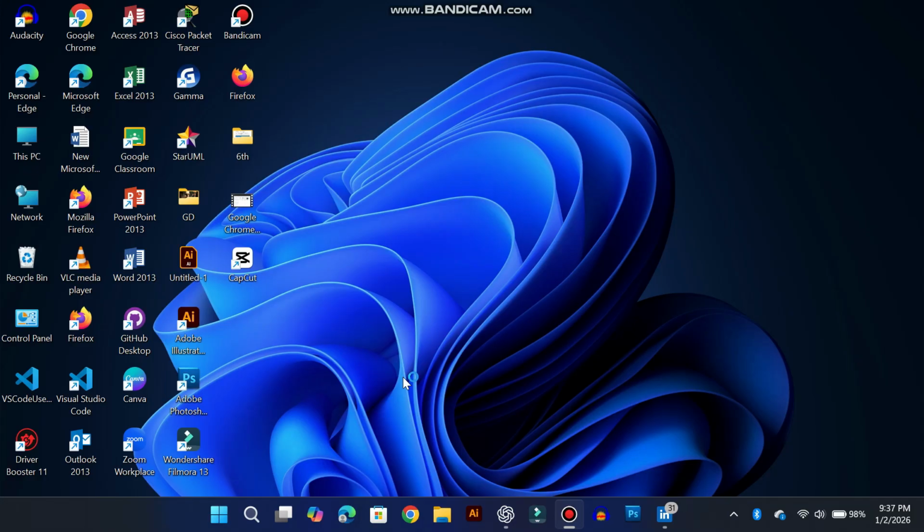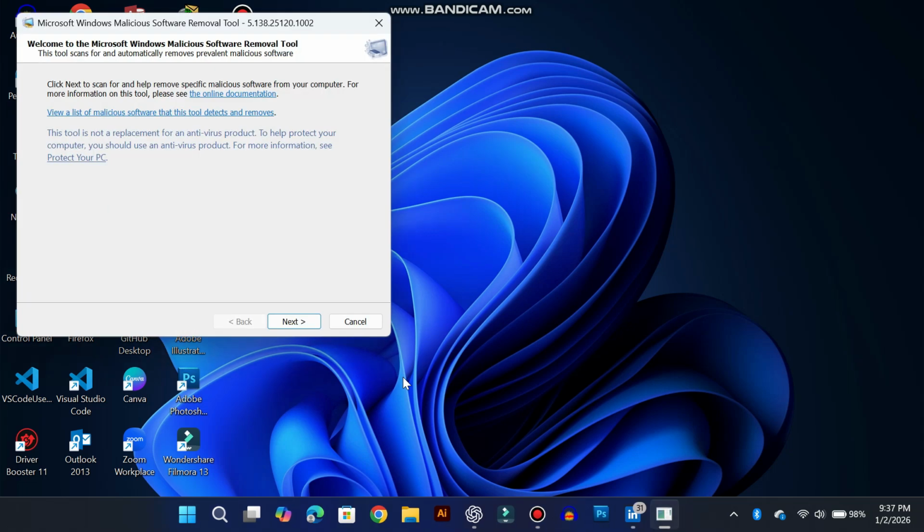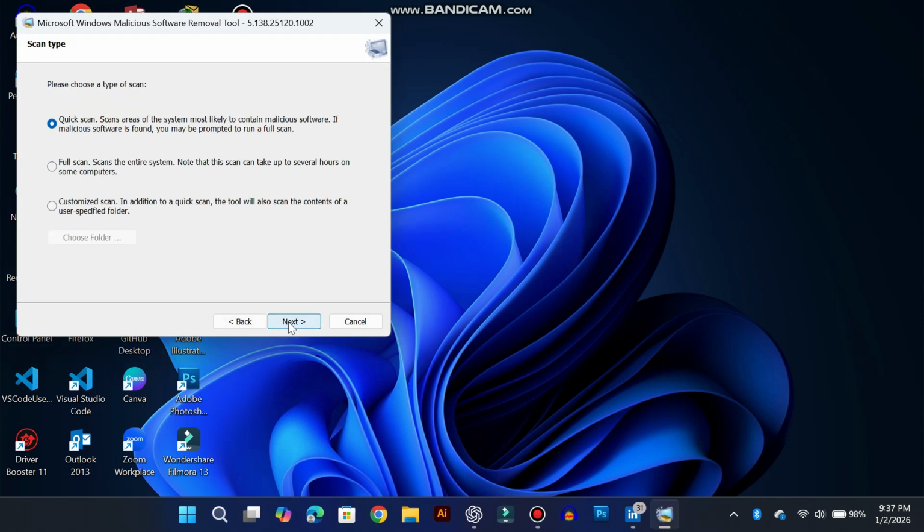Once the tool opens, you will see a simple screen with options to run a scan. You can choose Quick Scan to check the common places where malware usually hides, or you can choose Full Scan to scan your entire system. The full scan may take more time, but it checks everything.